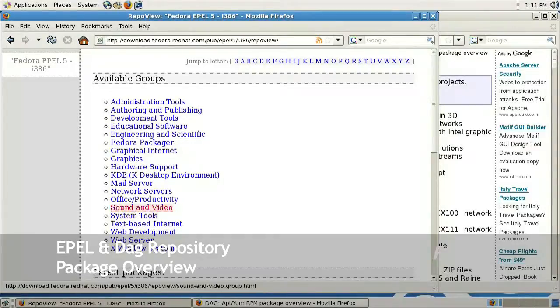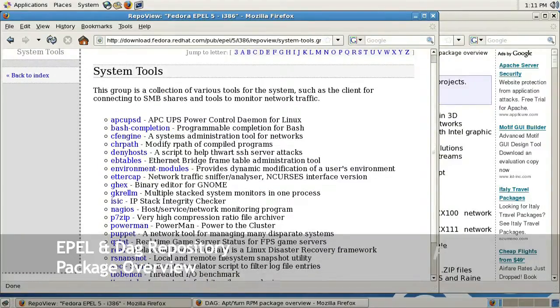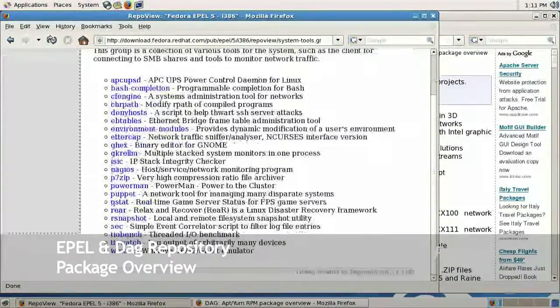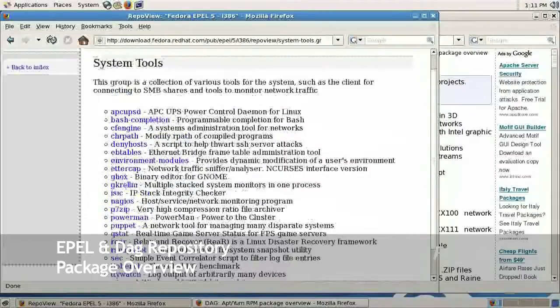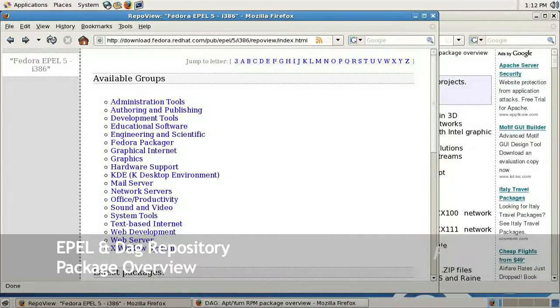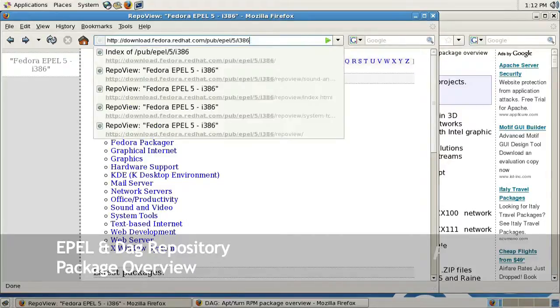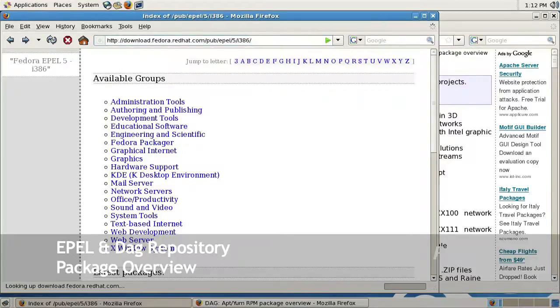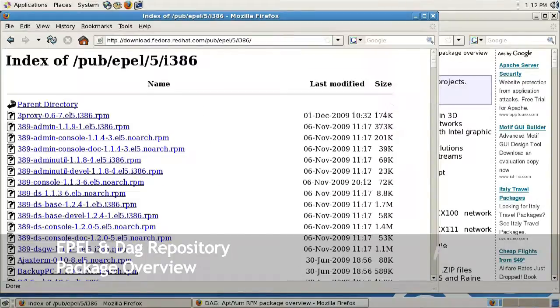And I'll just click on one of these groups here. I'll click on System Tools. And as you can see, you can get more detail as to what's available within System Tools. Now, if I go back to the groups, I can actually get a full listing by going up to the address bar and removing anything after i386. And we should get a full listing of what's available for the i386 architecture.